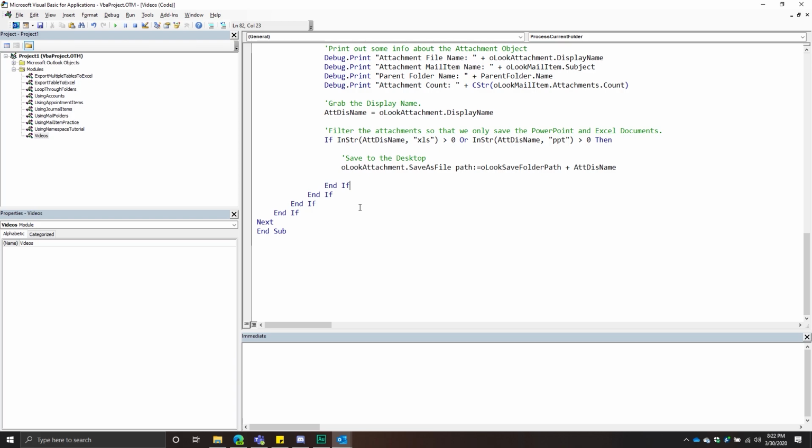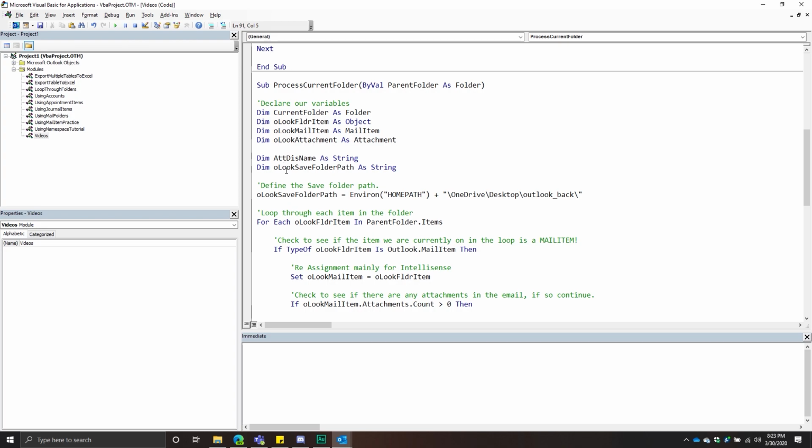Now there's a second portion that's going to come basically after this loop. So here, process the subfolders recursively. If the parent folder .folders.count is greater than 0, then do something. So all I'm saying is, if the folder that I'm currently on has a folders collection with a count greater than 0, I want you to loop through each one of those folders and then do exactly what I was doing right up here.